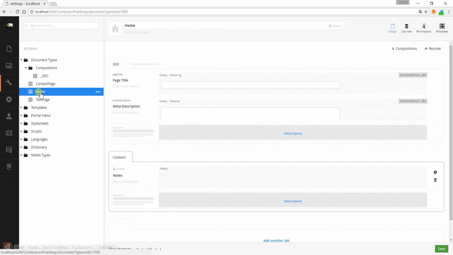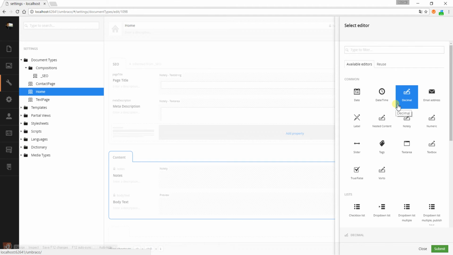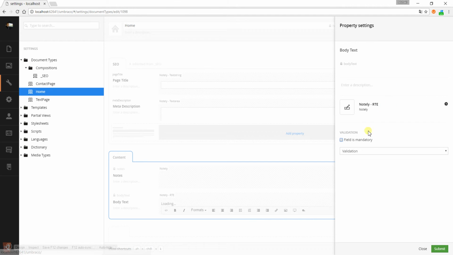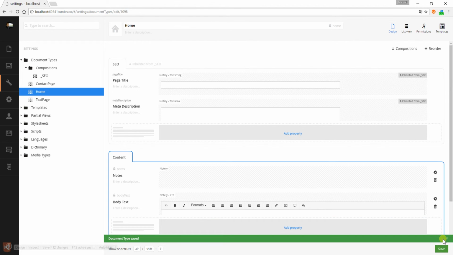My home document type will use this composition of SEO, but as you can see, I also added a regular Notely property where we can add notes. So here I have a property notes, which is of type Notely. To make it more complete, we will now add our newly created Notely RTE, our rich text editor, to our content tab. So we click Add Property, body text. As our editor, we choose Notely RTE and hit Submit. Save the document type, and that's it.